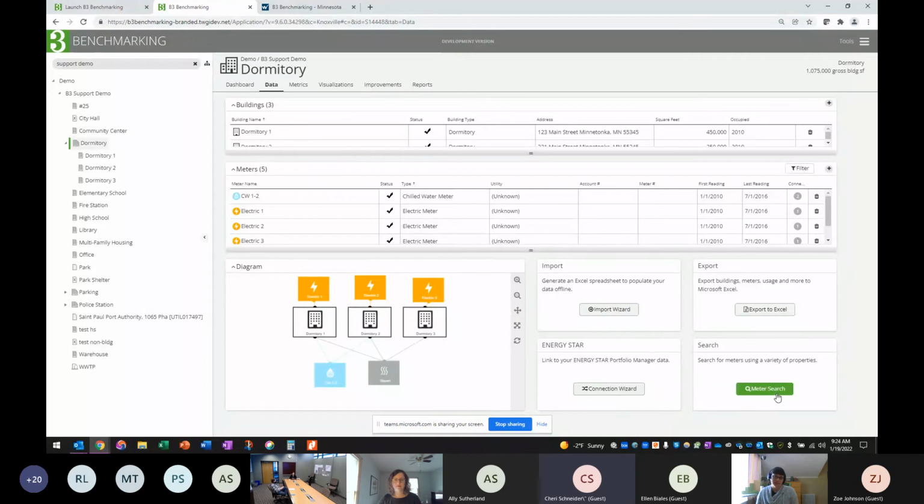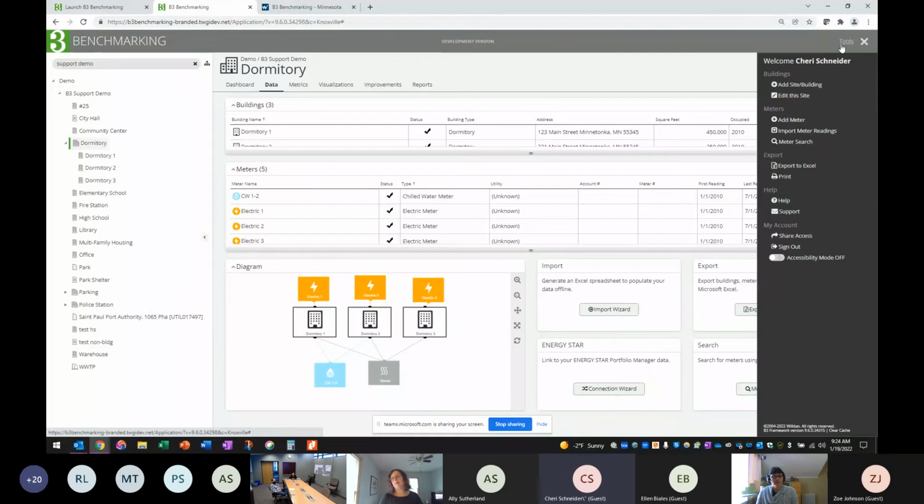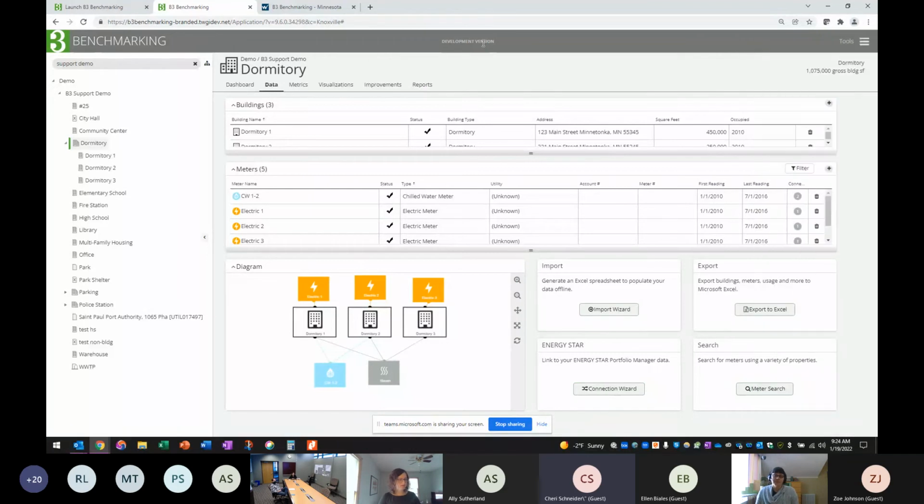And then for really large portfolios, if you've got an account number or meter number and you can't tell what site it belongs to, you can use that meter search to be able to find it. And all of these tools and more are available in the upper right-hand corner here. This banner is available on all of the pages, so you can get to any of this information at any time. And now we'll jump into the metrics.